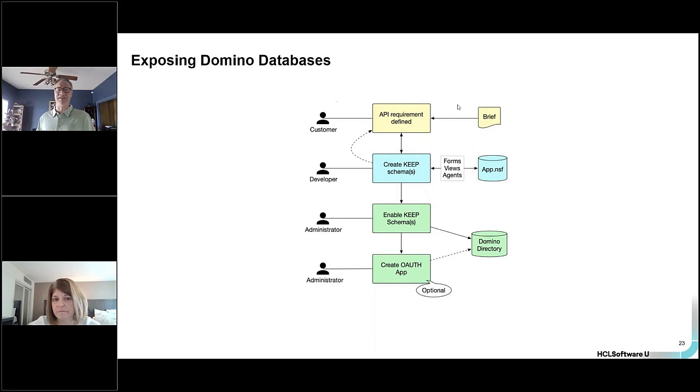Now, in order to have access to those schemas, the administrator would be able to manage the scopes that we have there. Those scopes, which we have here in the green, are called enable keep schemas. You can have multiple scopes per schema as well, defining different levels of users and groups that are accessing that.